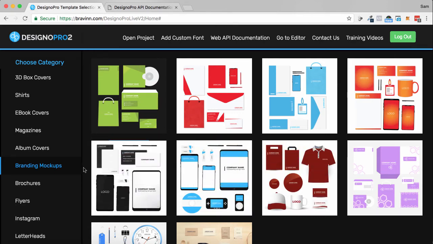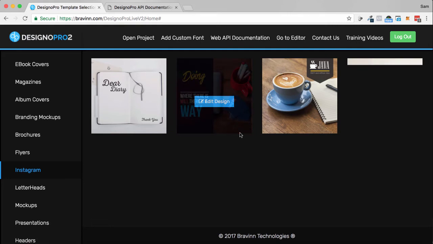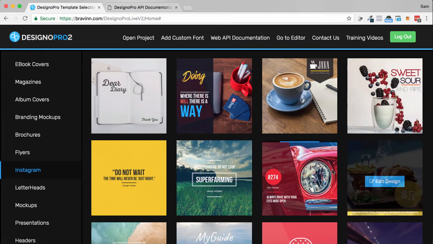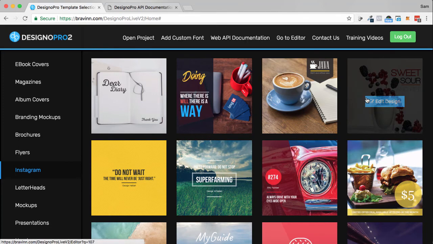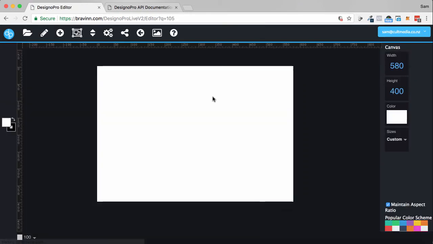So enough of this, let's jump in and take a look at some examples of what you can build using Designo Pro. So let's scroll down and have a look at a category. We've got actual Instagram posts here that will fit in perfect Instagram sizing. So we could use this for, say, for example, editing an Instagram advertisement. So let's use this for an edit design, just to show you what you can do with this editor.